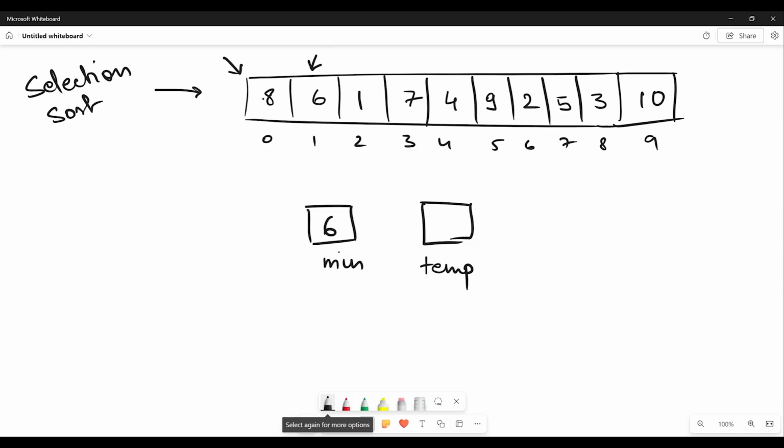Then I'm going to compare this minimum with the next elements, and we can see which one is minimum. Of course, 1 is minimum than 6. Then I'm going to change that to 1 right here. And now this minimum will be compared with the other elements. So 7 is not minimum, 4 is not minimum, 9 is not minimum, 2 is not minimum, 5 is not, 3 is not, and 10 is also not.